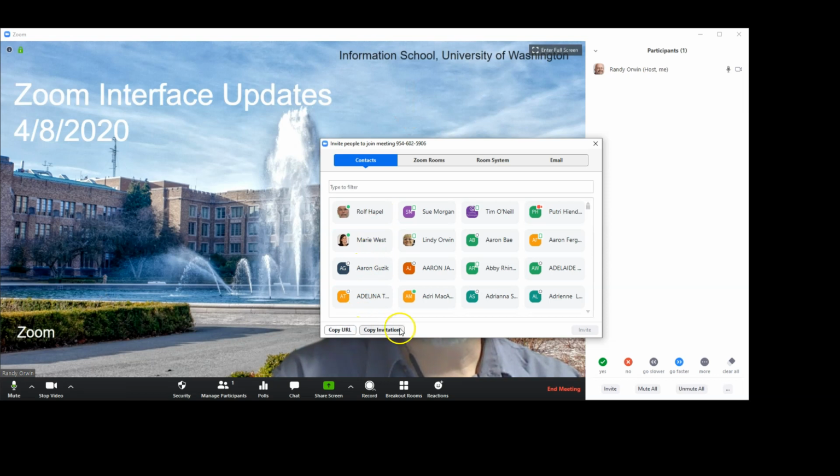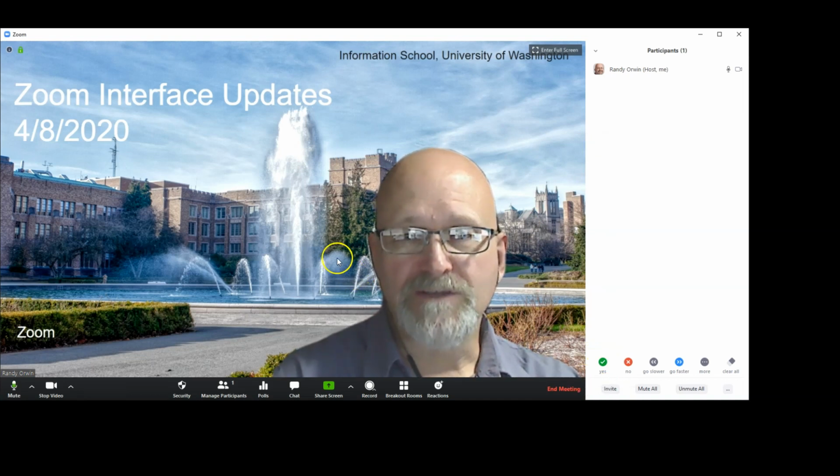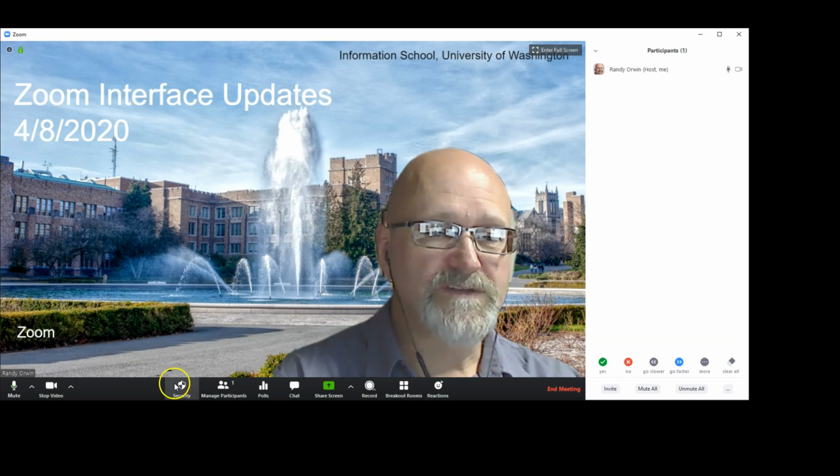And then you can copy the URL, you can copy the invitation. Those will also include the meeting ID. So if you need the meeting ID, the easiest way is just the top of this screen after you click the invite button here.